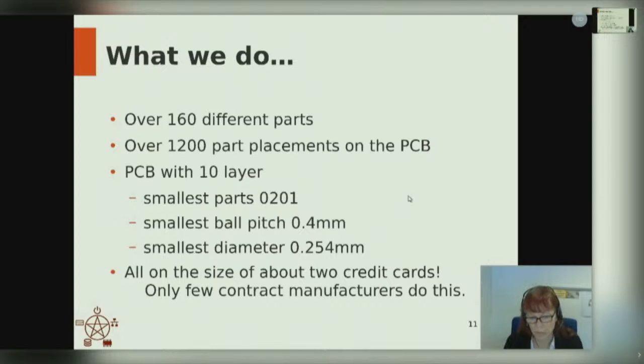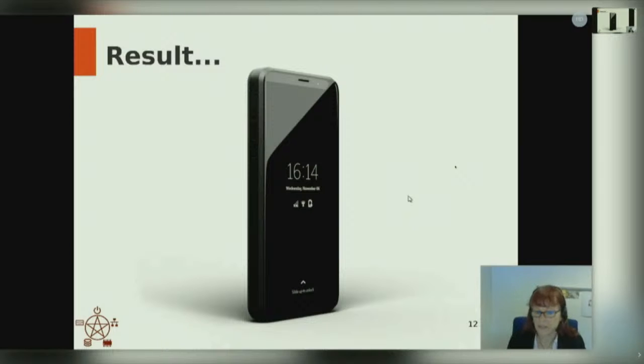The smallest ball pitch is 0.4 millimeters. So that's the size from one BGA ball to the next. So that's really, really super tiny. And the smallest diameter on the board is 0.254 millimeters. So everything is really super dense. And not that many hardware makers, or SMT companies, can actually do something like that. So that's pretty unique.